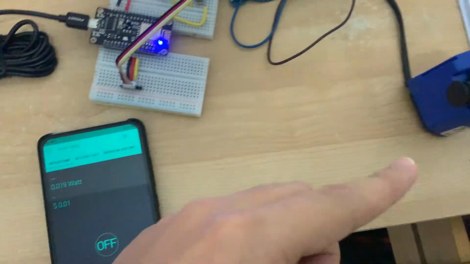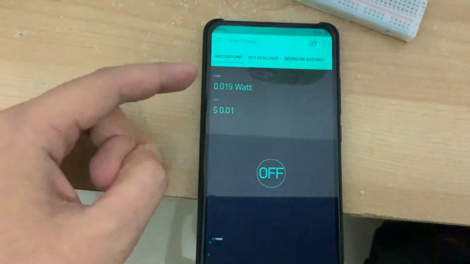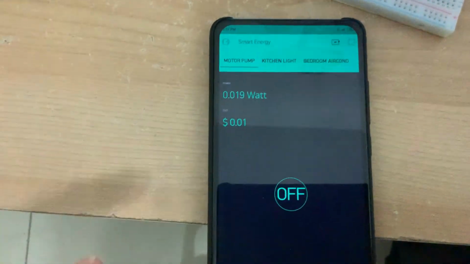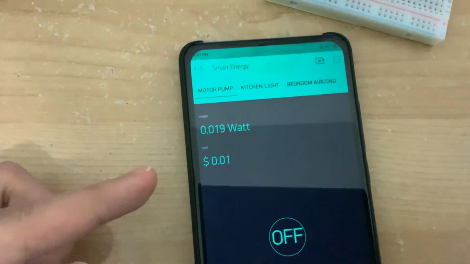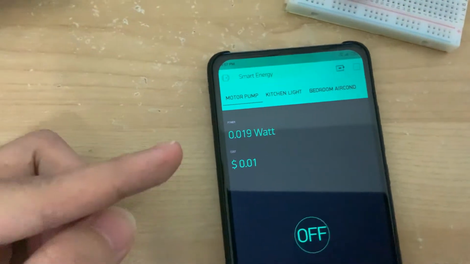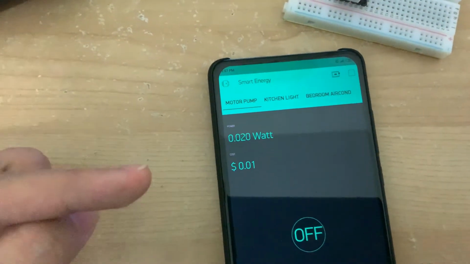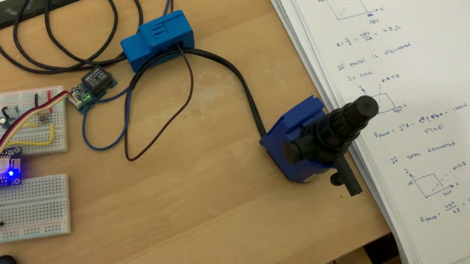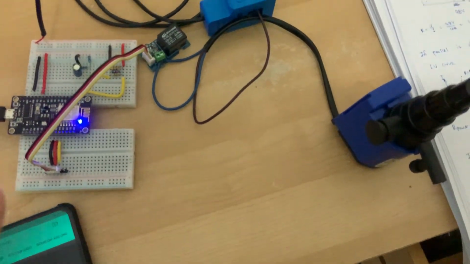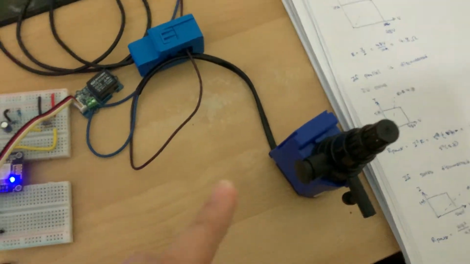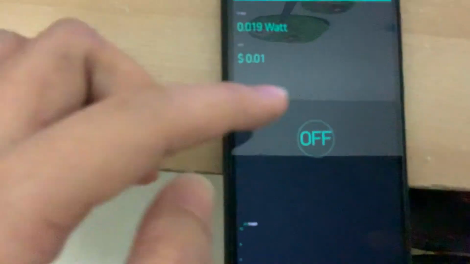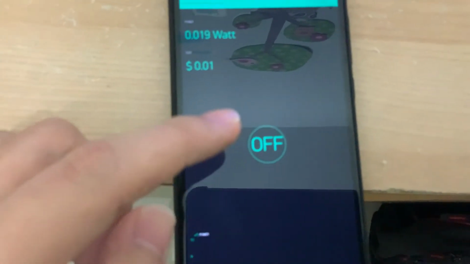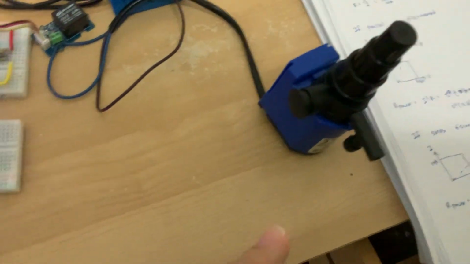Currently it's off, and you can see the power drawn is only like 0.02 watt. And then next one is the cost. So our project can record the cost that is consumed by this slot if you install it at the switch of this slot. This one is the power switch. When you turn it on, this slot will turn on.